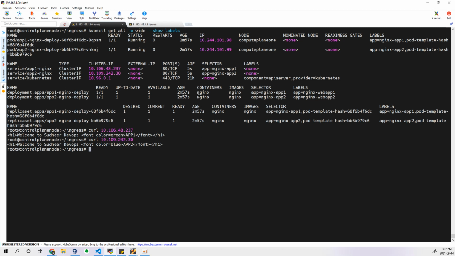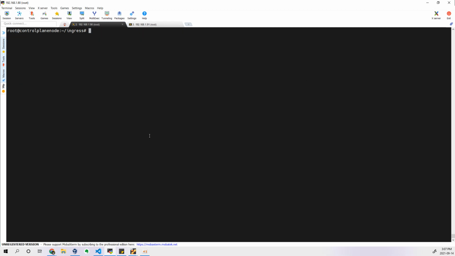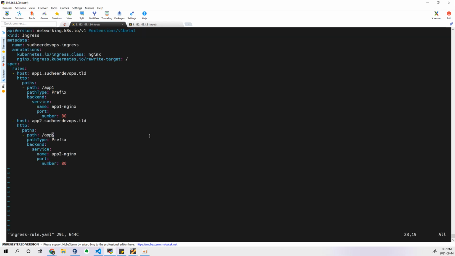Now I want to expose this particular application outside. For that we have to create ingress rules. I'll be using a simple example here, an ingress rule with a domain. Let me first not write any annotation and see what are the challenges we face. I will not write this.